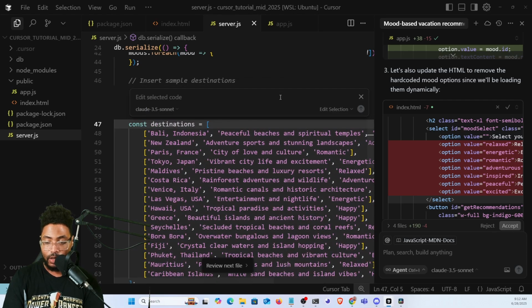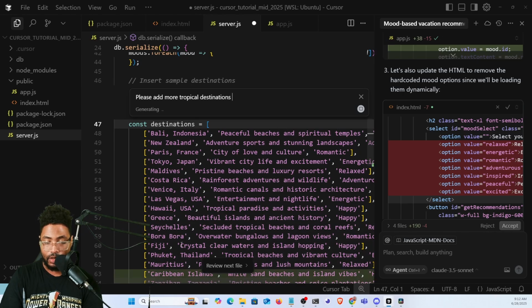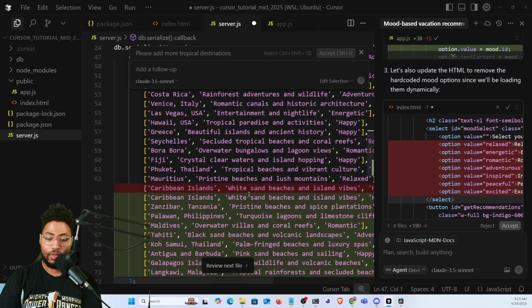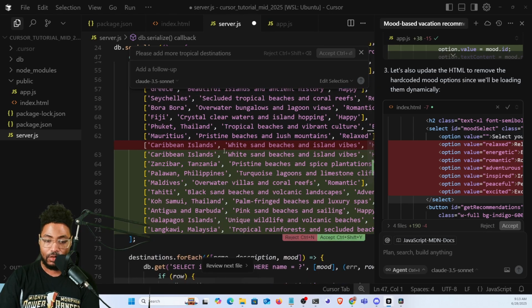And we'll say, please add more tropical destinations. And we'll say we want to look inside of this big thing here. And then it goes ahead and adds some more in there. So now that we have all of this, if I want to accept these extra places, I can go ahead and accept it.